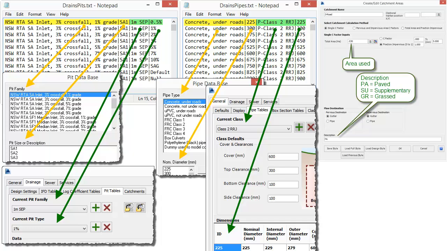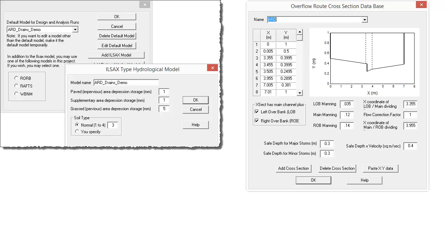Regarding catchments, only areas and times of concentration information are transferred to DRAINS from ARD. Furthermore, when defining catchments in ARD, a maximum of 3 catchments can be added to any one pit, and the description field must be set with PA, SU, or GR. These must be the first 2 characters, separated by a space from any other description should you wish to add extra details. In regards to the requirements in a DRAINS file, an ILSAX model must be set up. In addition to this, an overflow route named ARD must exist so that the bypass routes are transferred.